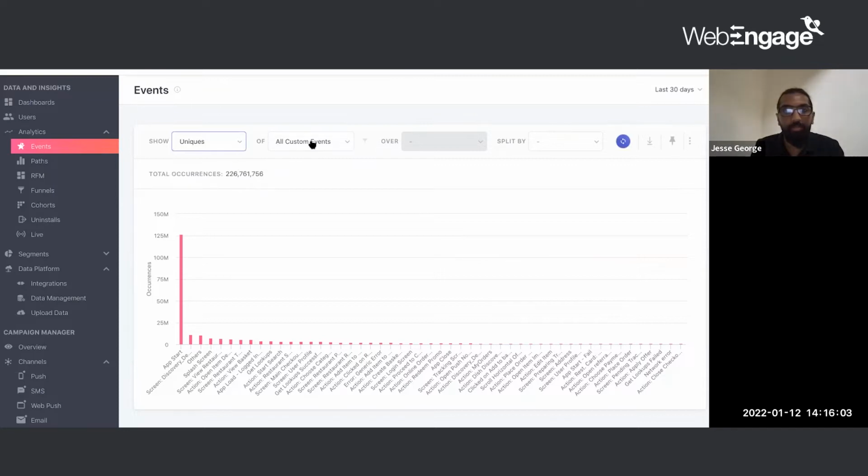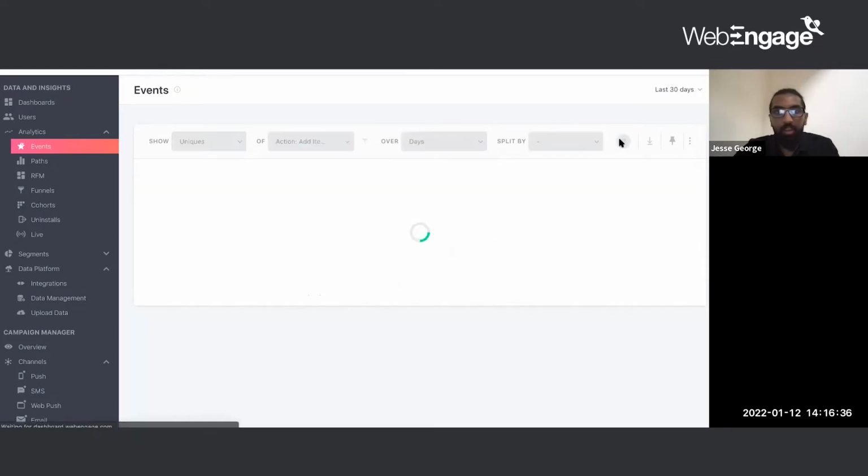Now you can also split it out across a particular event rather than all your custom events. Say, for example, you want to look at all the users who have done added to basket, and you can split it again over different dimensions. That could be days, weeks, months. You also have hours of the day, days of the week, and months of the year. You can also split by location and also as per technology. I'll just create a simple one so it's easy for the view.